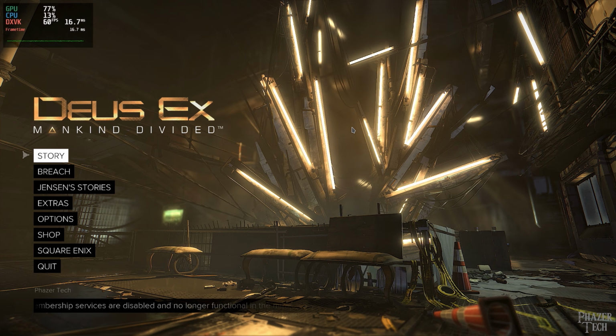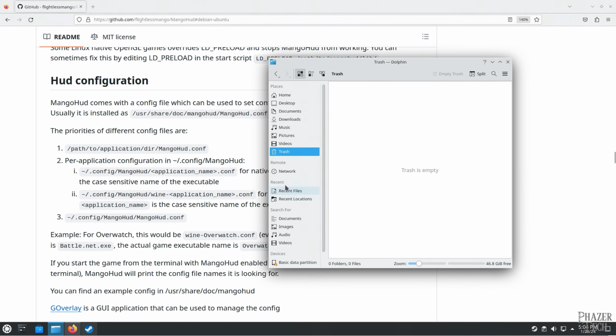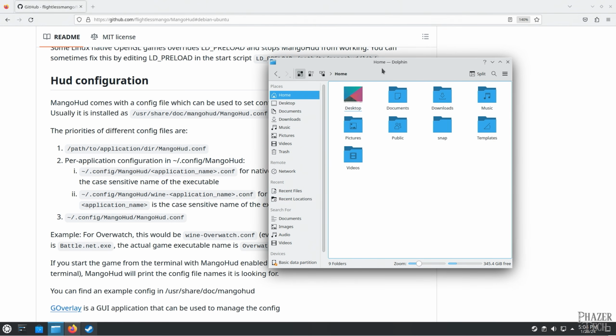In order to display more statistics, we'll need to create a configuration file. The instructions are on the GitHub page under the HUD configuration section. So there are multiple ways to set a config file. The first two methods are for setting a config for a particular game, but I'm going to do the third method, which will set a global configuration for all games that use MangoHud.